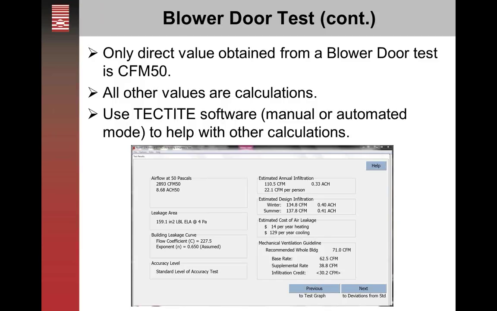So you'll see that the results page of our TECTITE program, in the upper left-hand corner, you'll see airflow at 50, the approximate leakage values. In this case, was just the Lawrence Berkeley value for equivalent leakage area. This is a standard level of test. This was done with a ResNet 1-point test. You see the estimated infiltration value. These again are all calculations based on climate, where you're at, all those kinds of things.